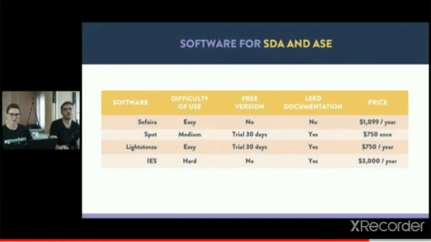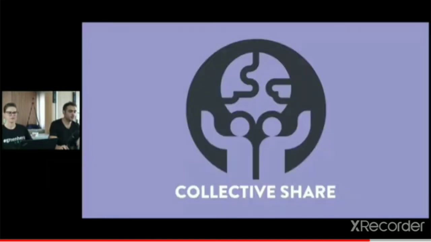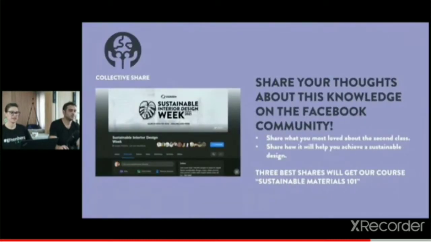Sapphire, Spotlight, Stanza, IES, and then we have EnergyPlus, which is free, but it's harder to make the results appear. You'll have a good free lighting, natural light software. Some people mention Ecotect. It really depends on what results you're looking for, and also how confident you are with the tools that you have in hand.